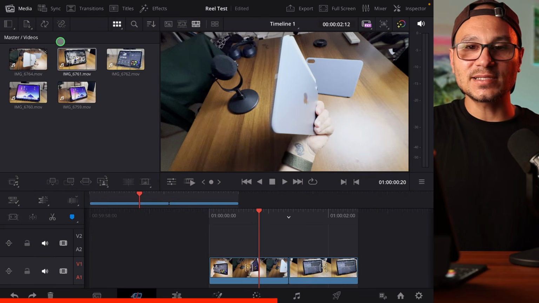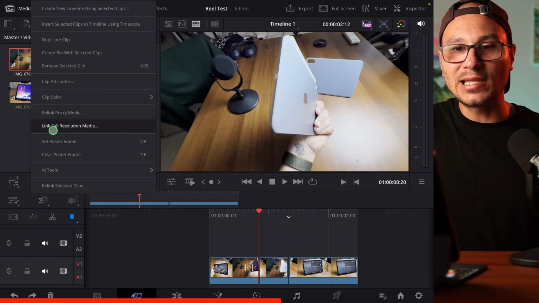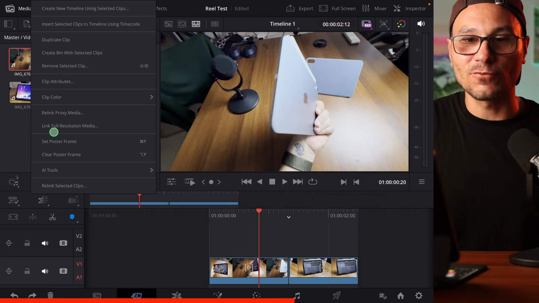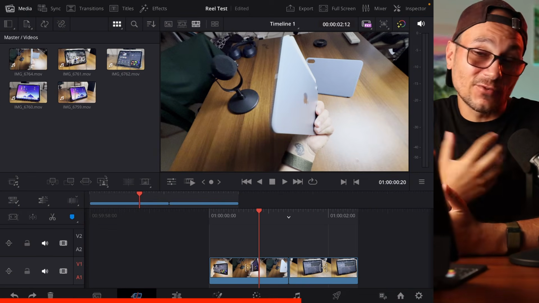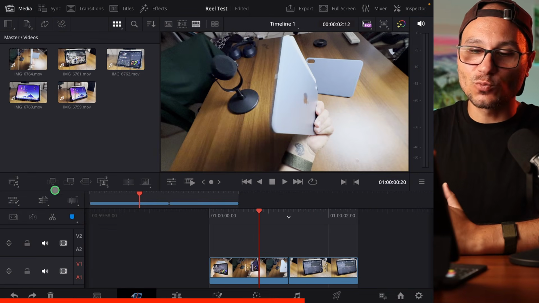So what if this is my proxy file and now I want to link the full resolution, because now I come back from the shoot back into the office and I give my video editor the full resolution. He could come in here, link full resolution. But what if we want to create proxy files on the iPad? For that, we have to change the page. That doesn't work on the cut page.